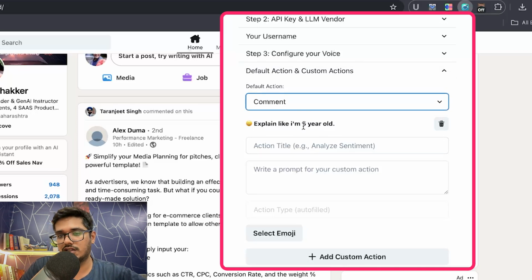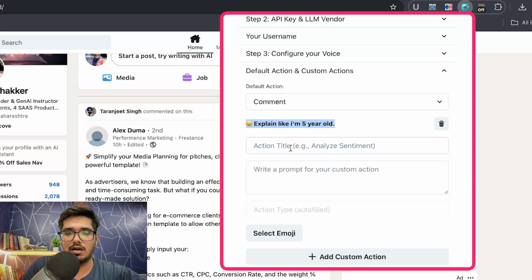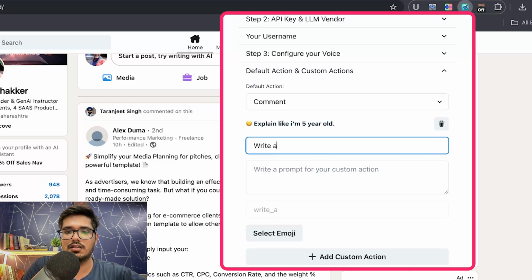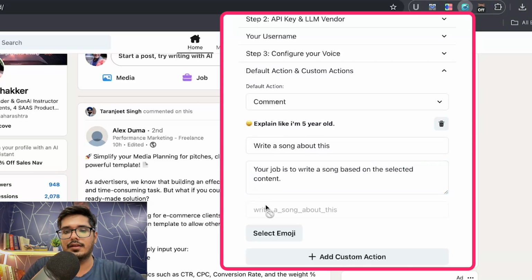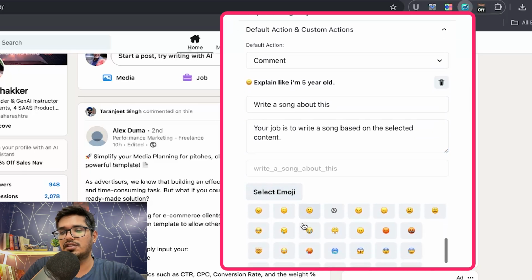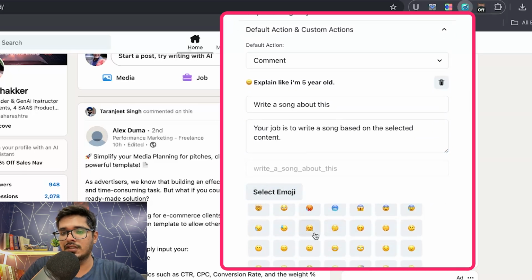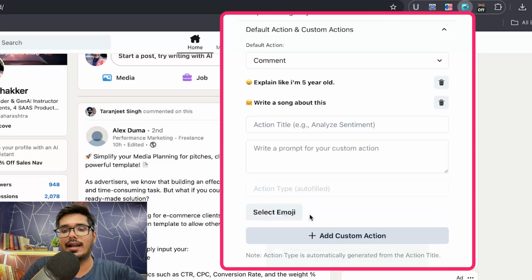So let's first talk about custom action, and you can see I've already created a custom action here, which I already see in the panel once I go ahead and select any text. Now let's say I'm going to create another custom action that says write a song about this, and then I can give the model a prompt that will exactly do this. Your job is to write a song based on the selected content. And then you need to select an emoji so that you can differentiate what means what. Let's say we select this one and we can go ahead and click add custom action.